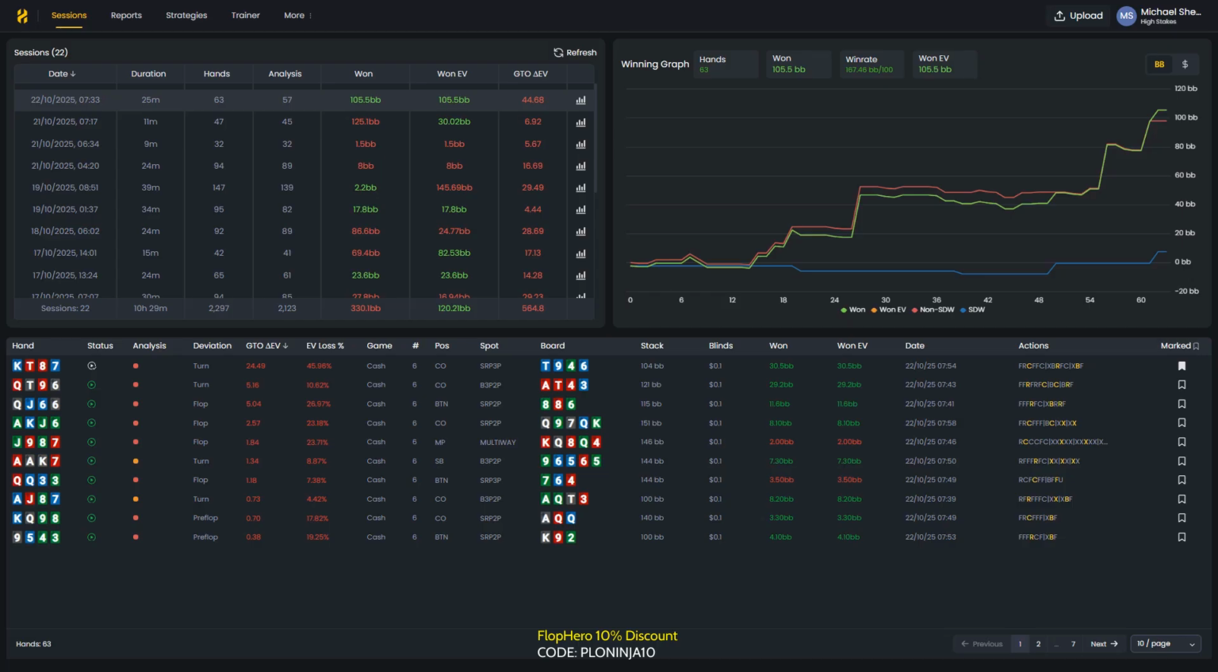So after you've uploaded your first session to FlopHero, you'll see a dashboard full of data like the one in front of you. Now there's a lot of metrics there to try and understand, but I'm just going to go through the key metrics so you can understand what the results mean and focus on fixing real leaks instead of guessing.